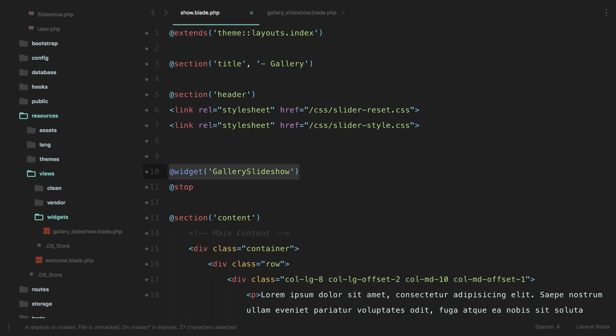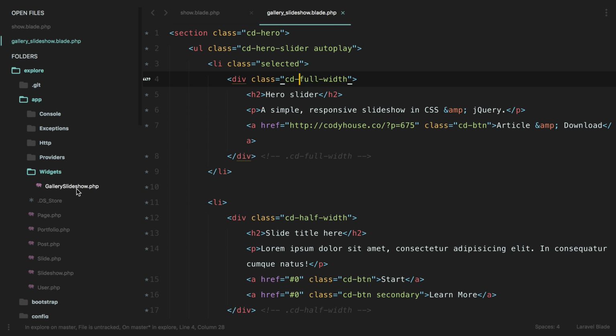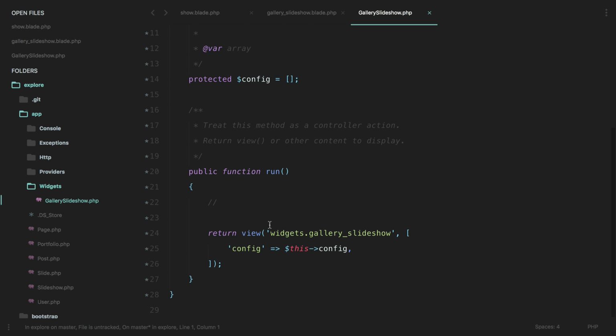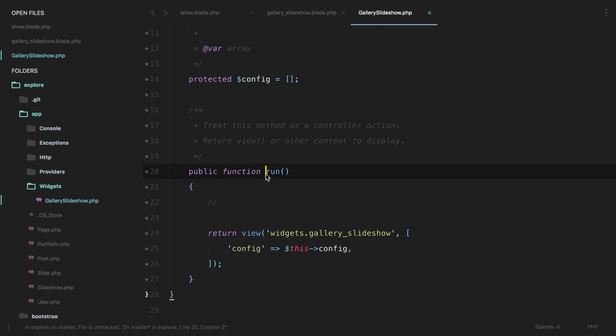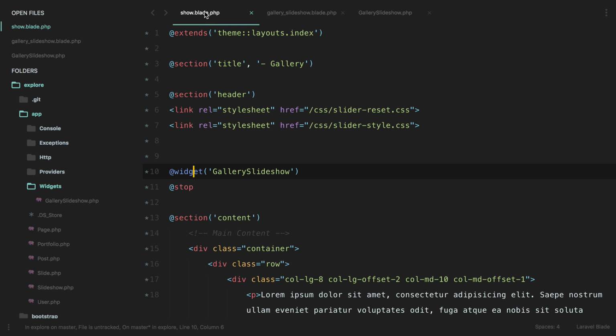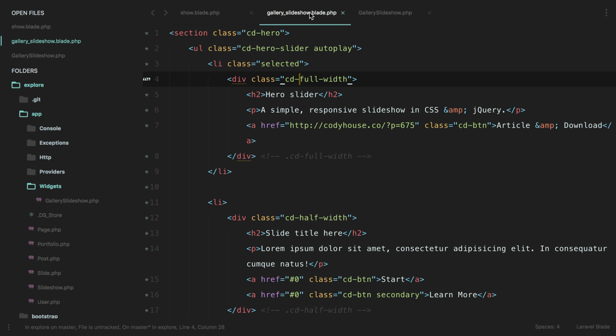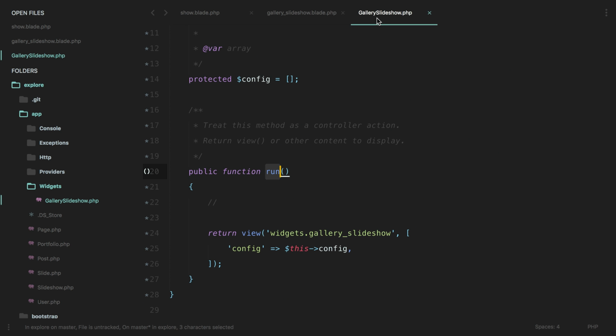This widget is already pulling in this view, and it's also loading this class when we run. When the gallery show view is accessing this widget's shortcode in Blade, it's going to the gallery slideshow and running this run, which is returning the gallery slideshow, right? So we just moved all that section code for the slideshow into the view for the widget, right?